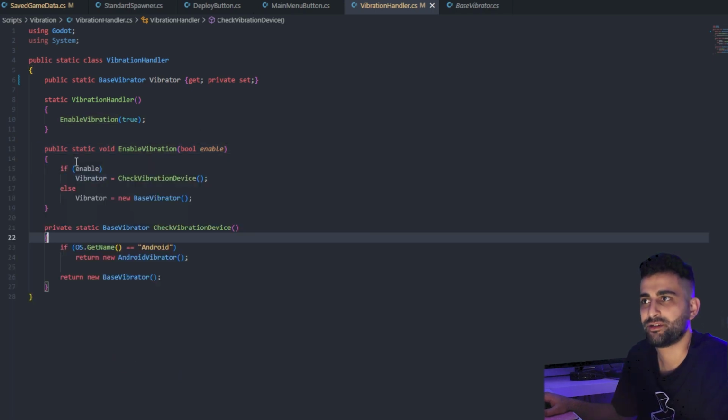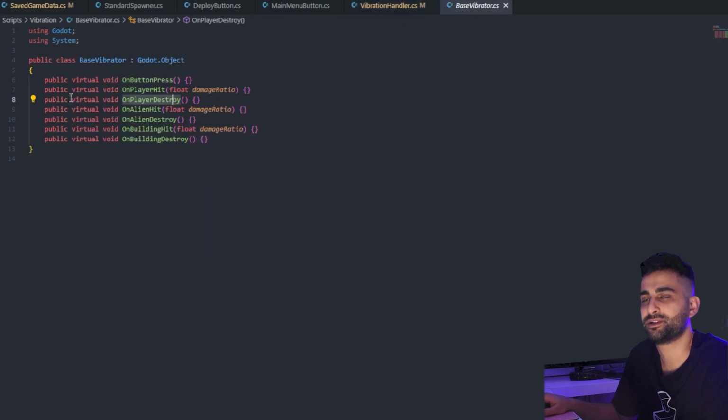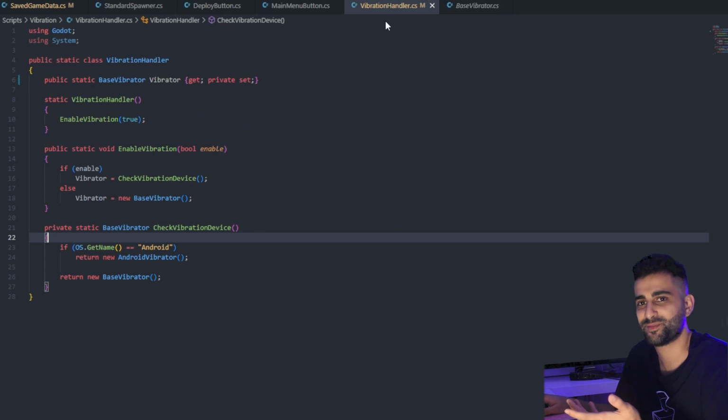Now, first, if I want to disable vibration, so if enable is false, here we assign the Vibrator a new BaseVibrator. But remember, the BaseVibrator doesn't do anything. So it's just calling a bunch of empty methods. And that's how we disable vibration.